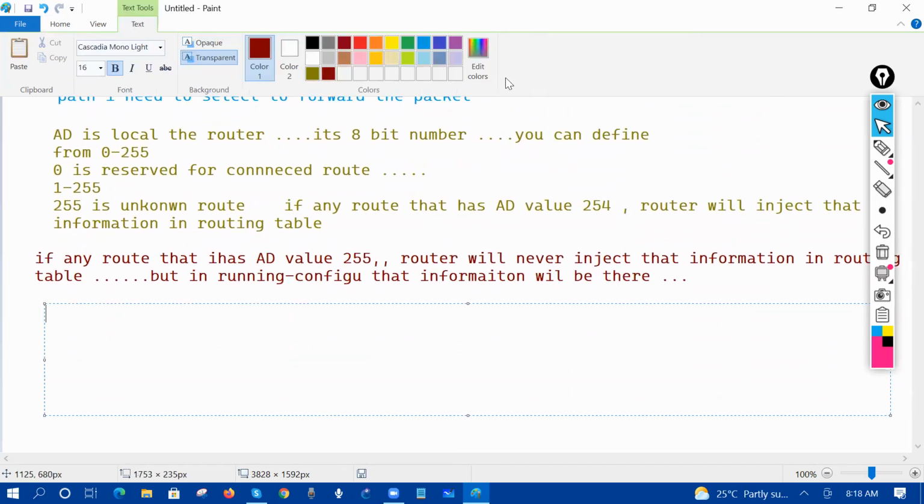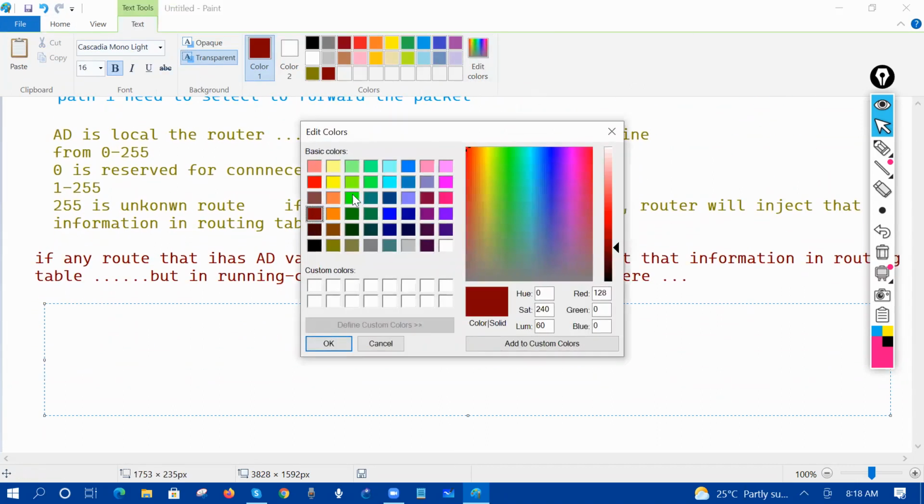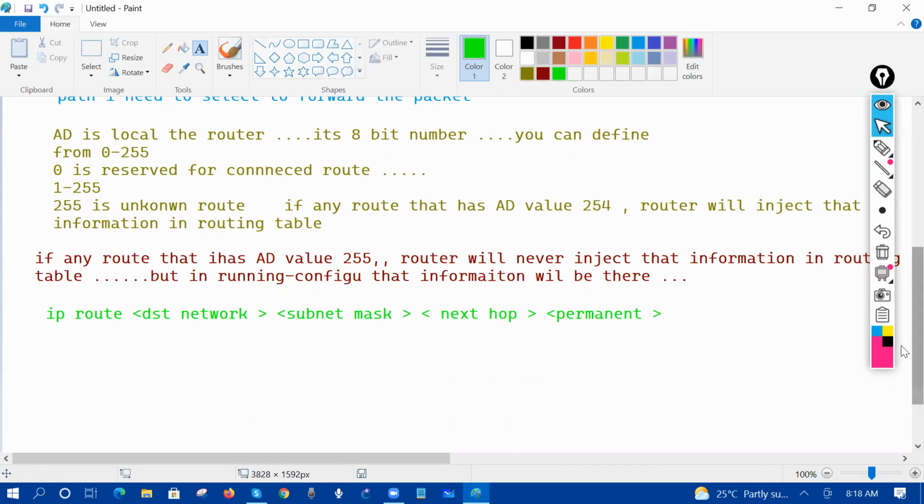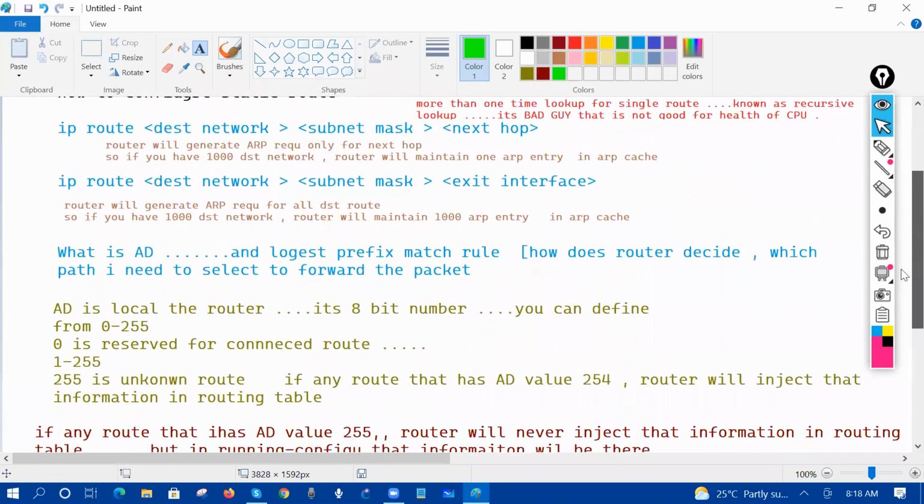Also, we have seen one more command in the static route: ip route destination network, subnet mask, next hop, or we can call this the exit interface as well, and then use the permanent keyword. Let me know if you have any questions from this line. Just one minute.